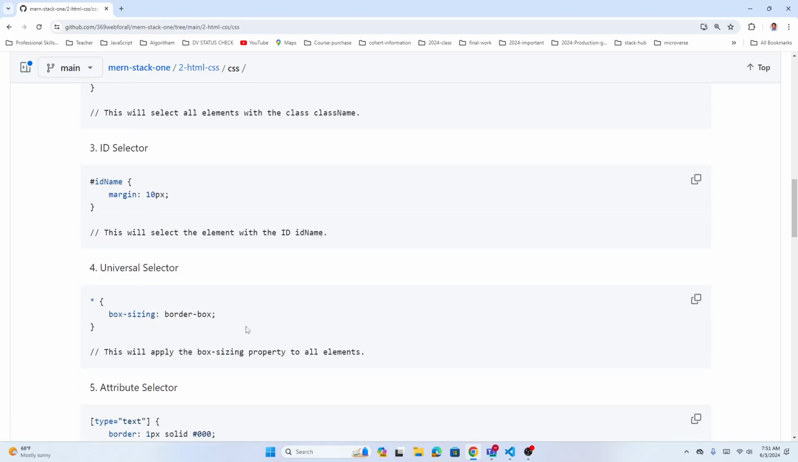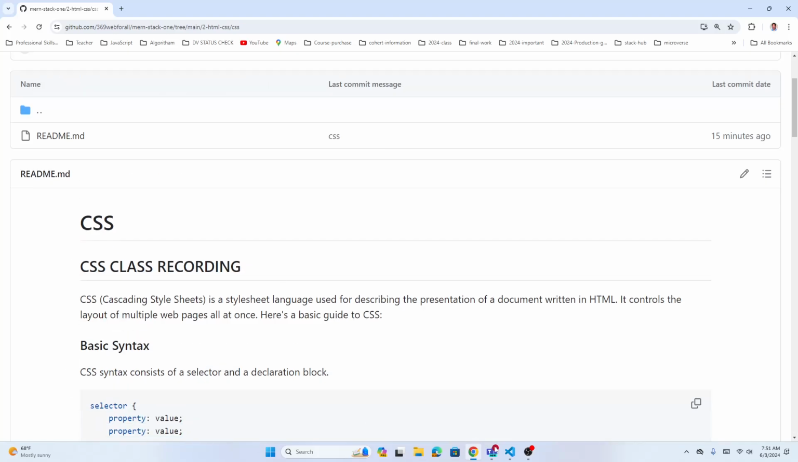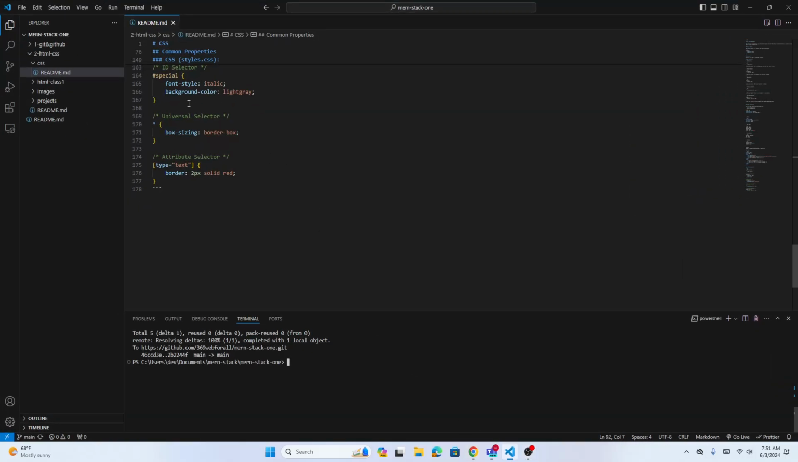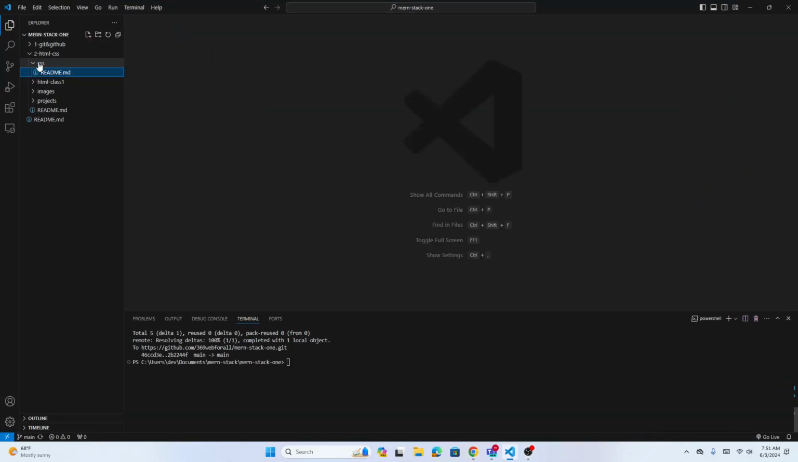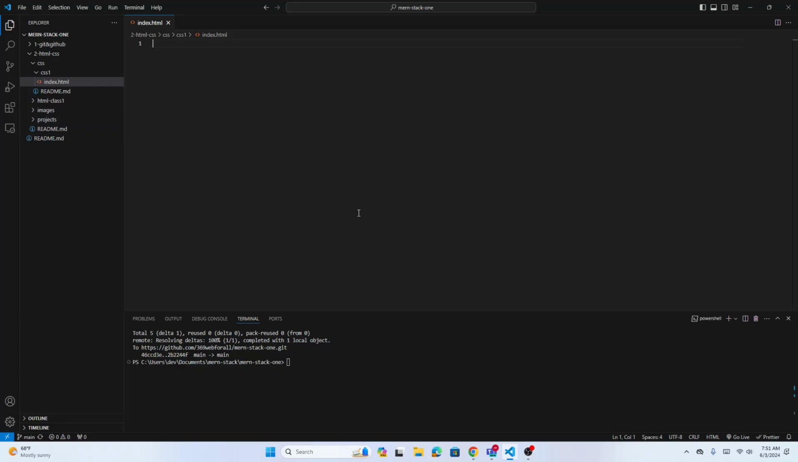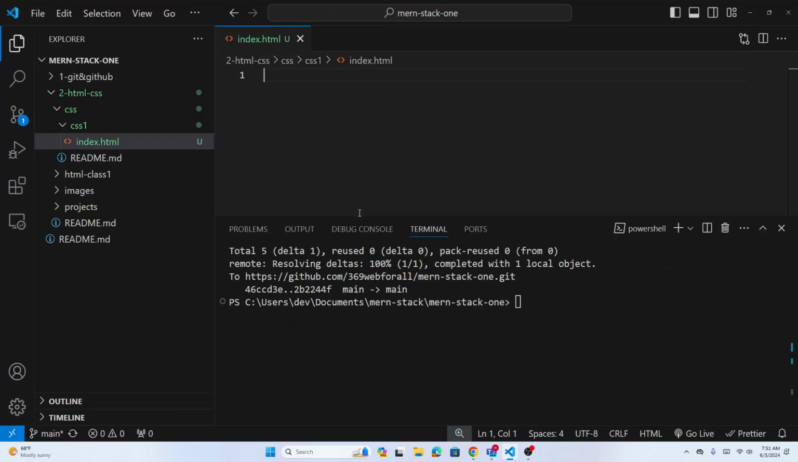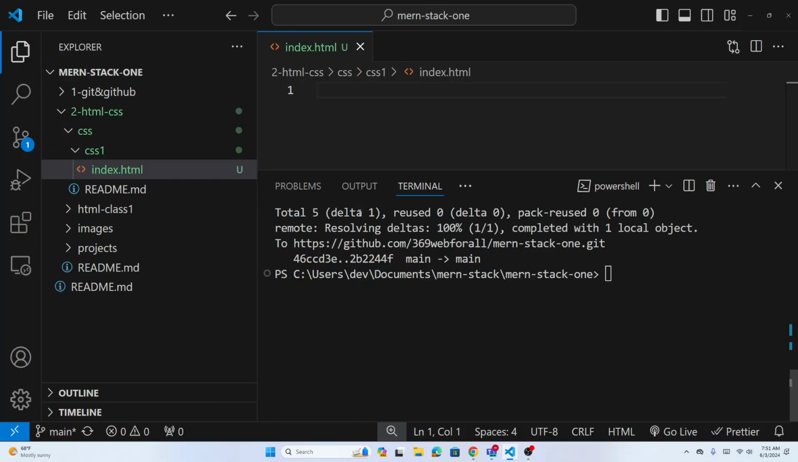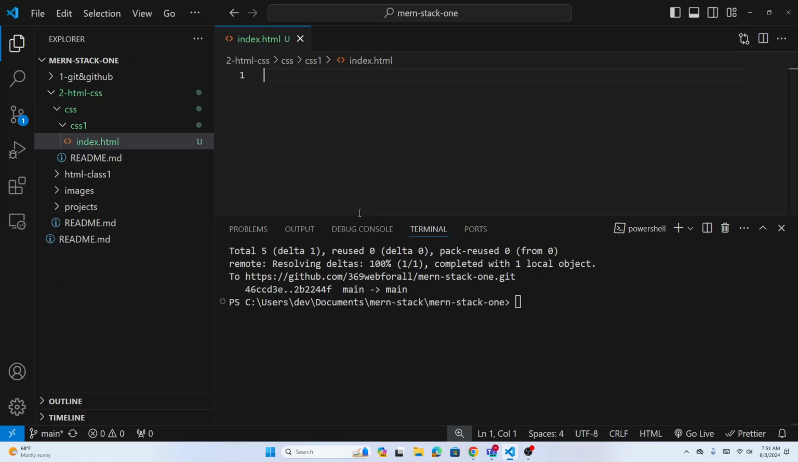All right, so let's now do some practical on this topic. What I will do, I'm going to create a folder inside CSS, right? Let me just call it CSS 1 and add index.html. Okay, so this text is very small. Let me increase the font size. Yeah, I hope that is clear. It's big enough, right?